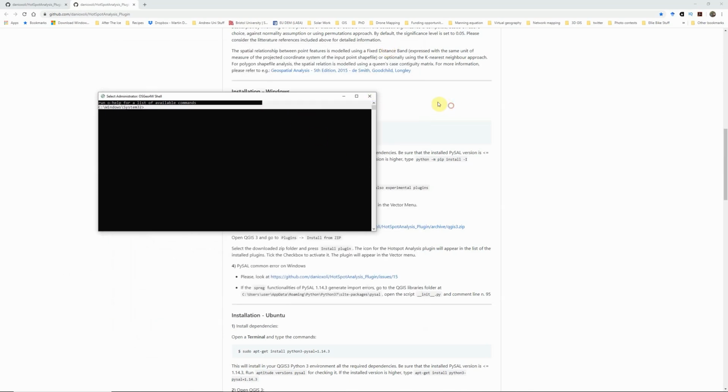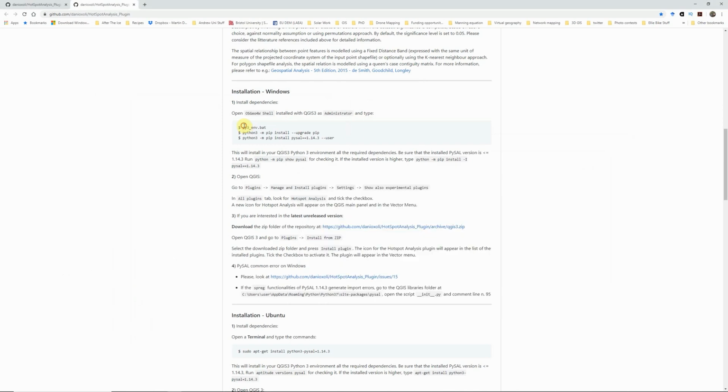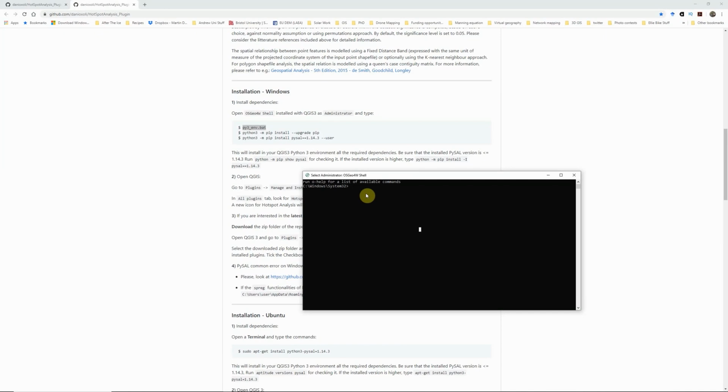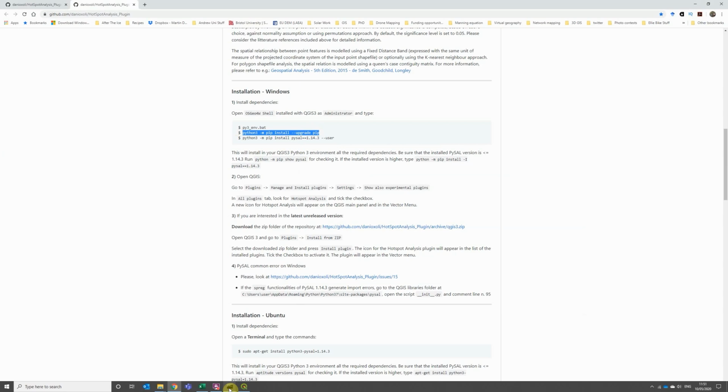And then what I'm going to do is copy and paste the lines from here. You don't need the dollar symbol, that just indicates that it's a comment and shouldn't be run, whereas we're going to run it. So first thing is to run that py3env.bat.